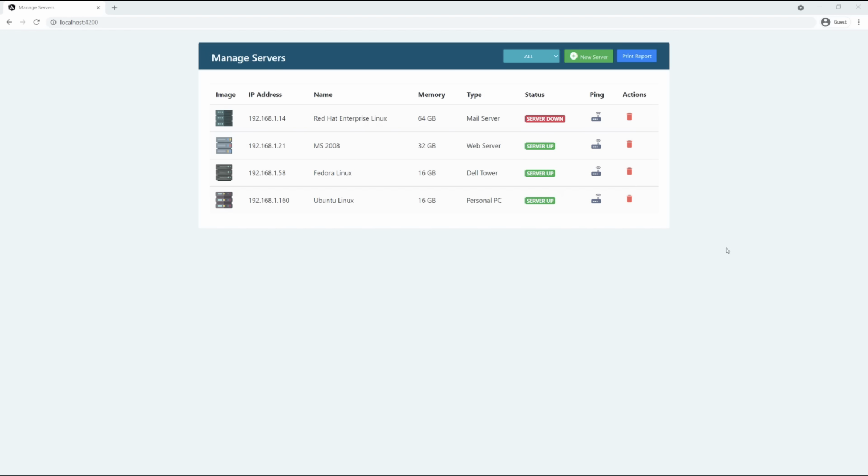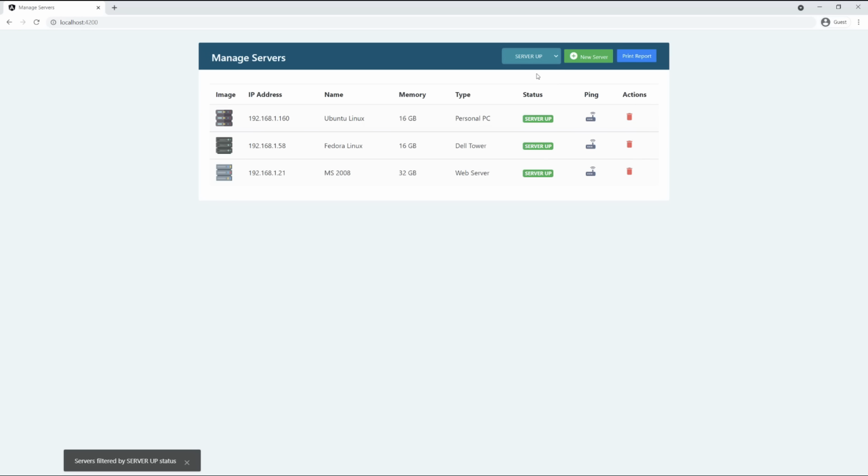Just before we begin, I'm going to give you a quick overview of the application that we're going to be building. It's a simple server manager application where we can manage our servers. At the top, you have the manage servers title, which is like the name of the application. Then we have this drop down here where you can filter all the servers that you have. Right now I'm looking at all the servers, and I can also filter by server up. You can see this nice animation where all the servers are filtered.